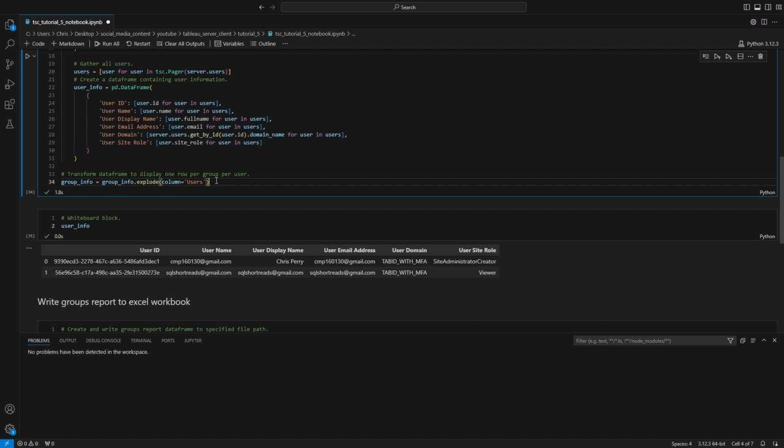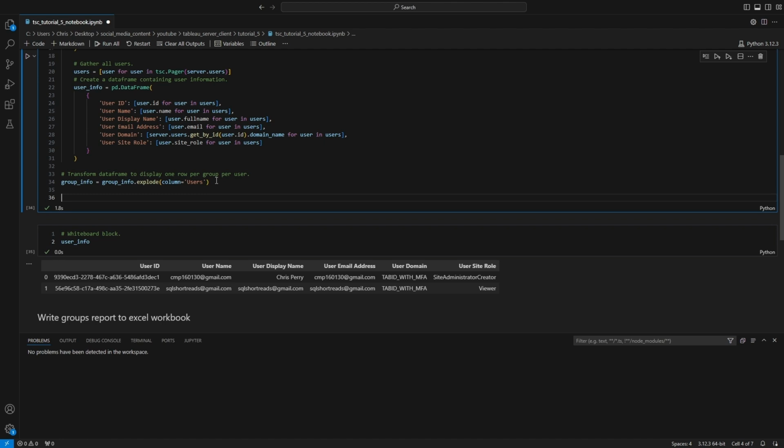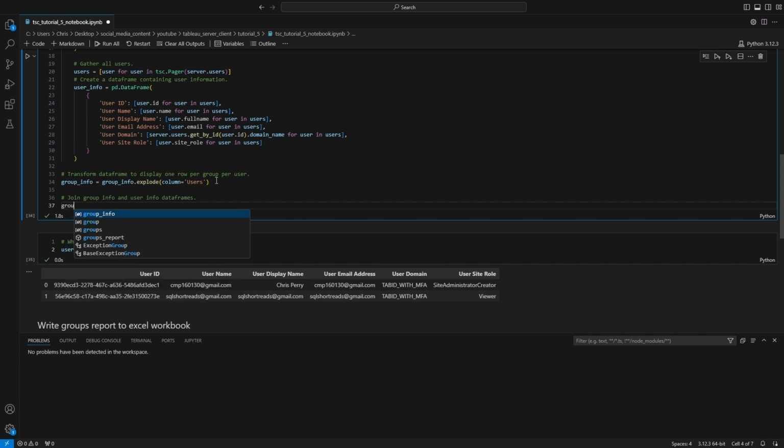The next step is, how do we bring these two things together? What we're going to do is merge these two data frames. So I'm going to just say join group info and user info data frames. And the way I'm going to go about doing this is I'm going to say groups report equals. So this is going to be our report, right? As I previously mentioned at the beginning of this video, we want to create a report that contains one row per user per group they are a member or part of. All right, so let's go ahead and say groups report equals.